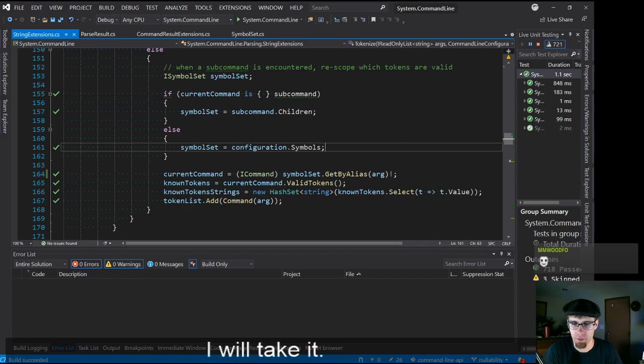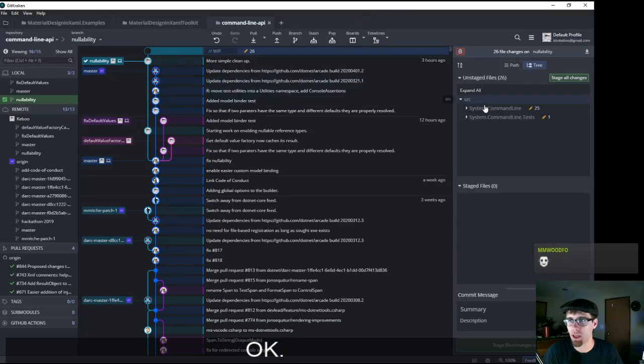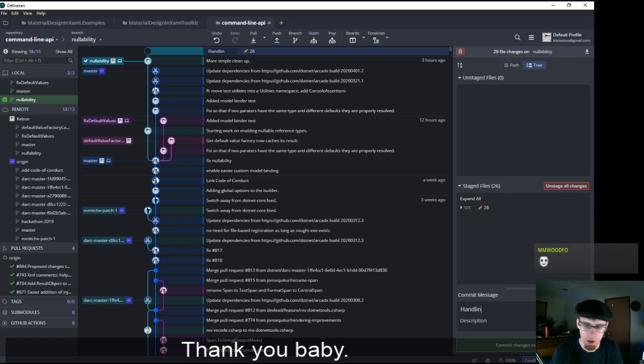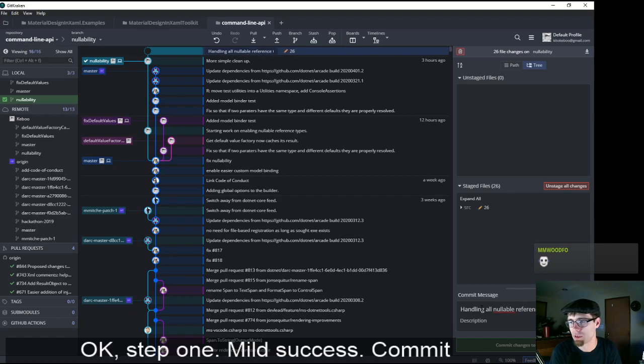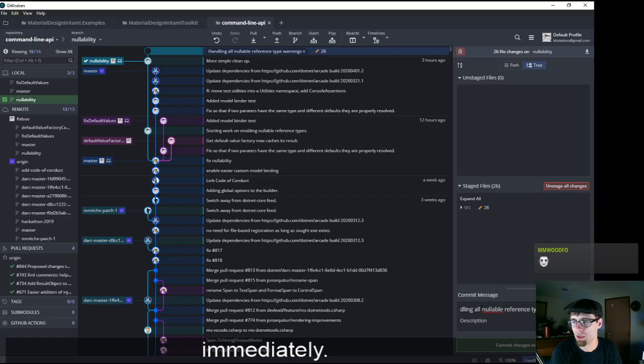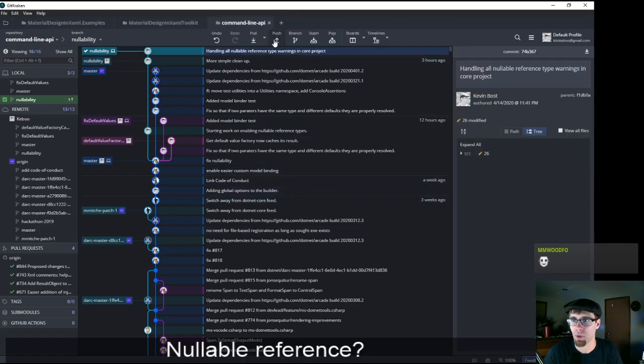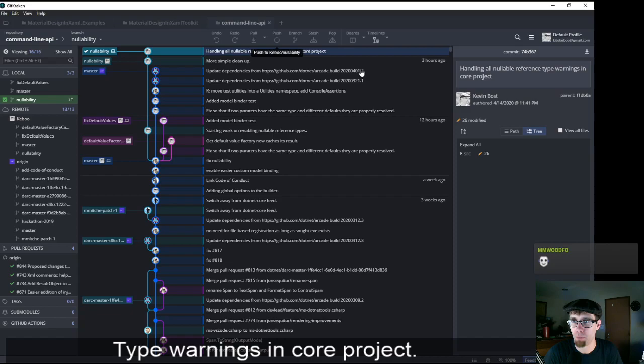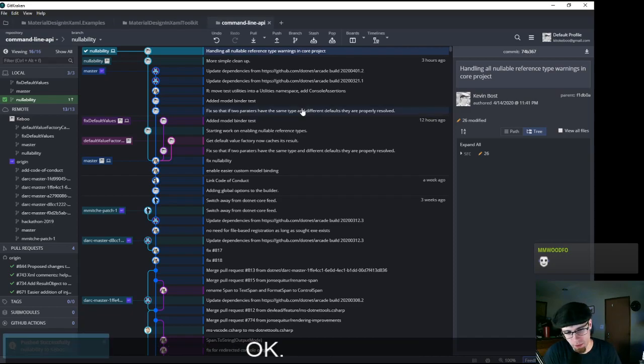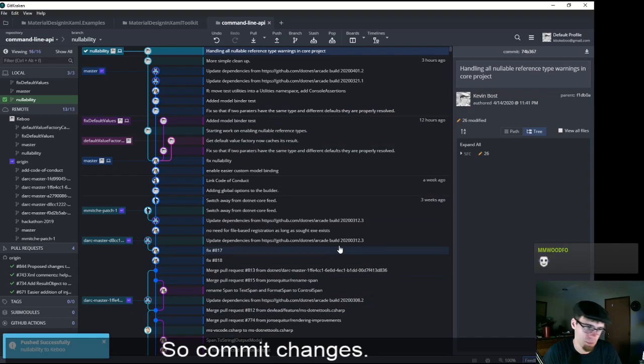Awesome. Okay, step 1. Mild success, commit immediately. Handling all nullable reference type warnings in core project. Okay, so commit changes. There's all of that. Push. Okay, so that gets a very large bit of stuff through.